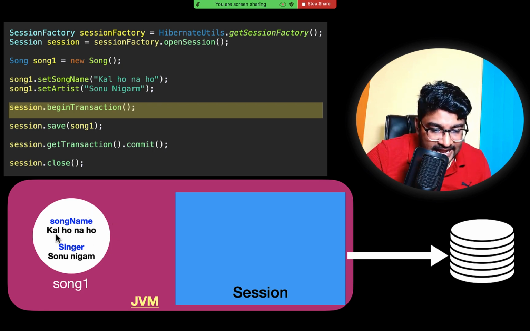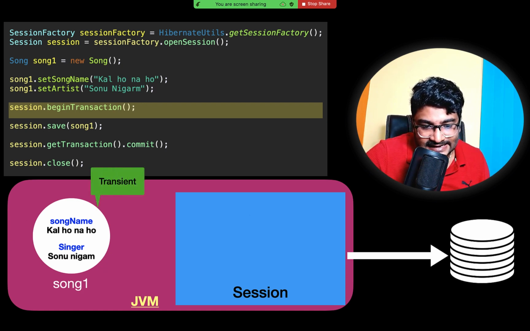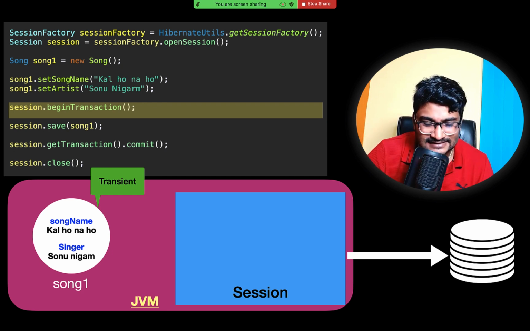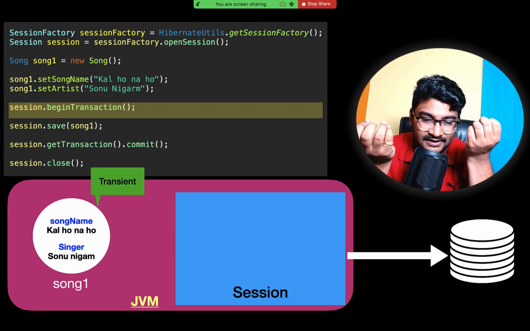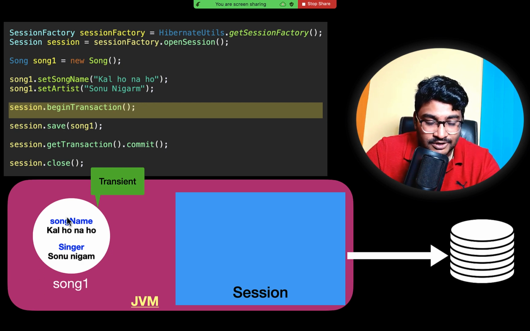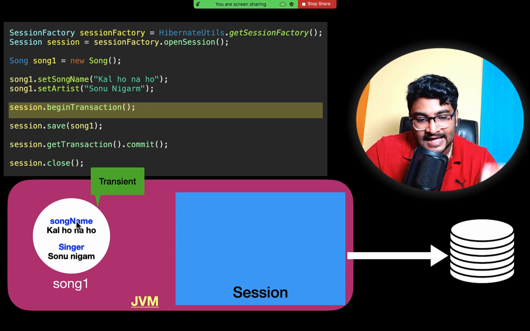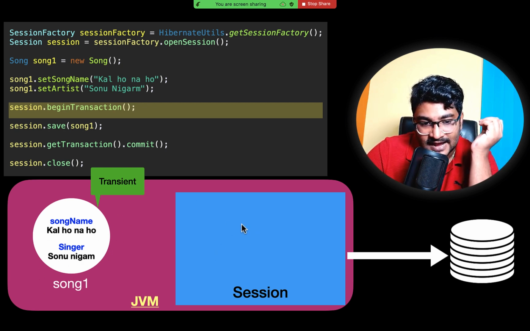But by the time it is there, which is not a reference to the session object, it is just lying there as a single object. This is called a transient state. Do you know the English meaning of transient? I think it means something that stays there for less time, which will not be staying there for a longer time. That means we just have created the object, and the object is not managed by the session. So this state is called transient. In the transient state, the session object is not managing the song object.